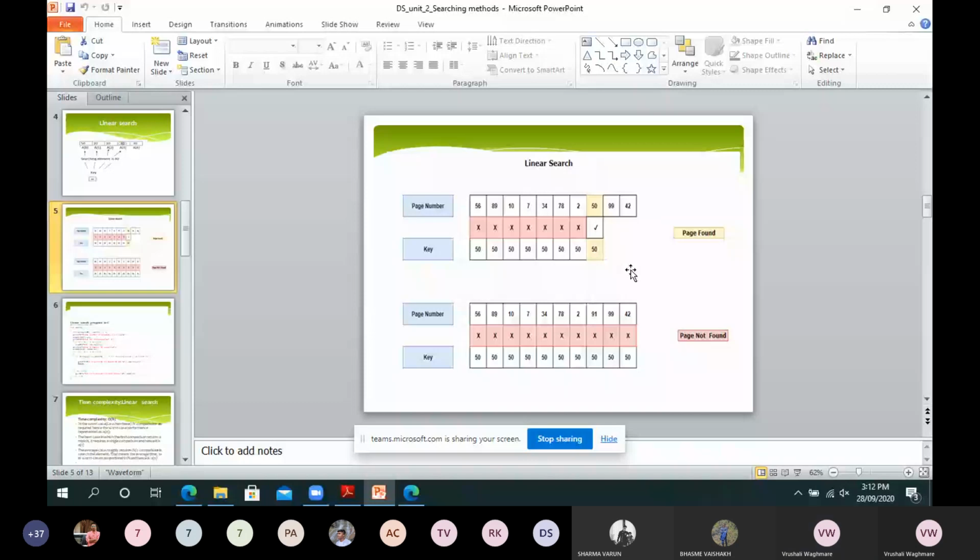Okay, so this is the example of linear search. In this you can see these are our page numbers. These are randomly arranged. If you see, the page numbers are 56, 89, 10, 7, 30.